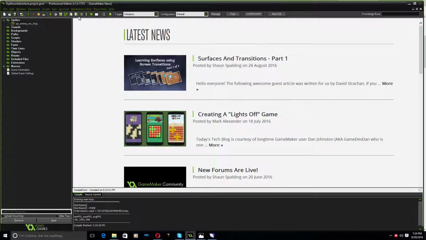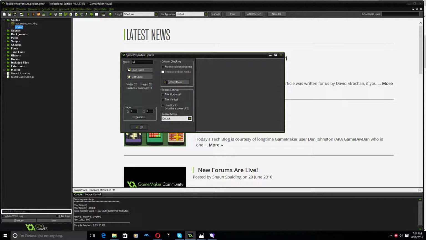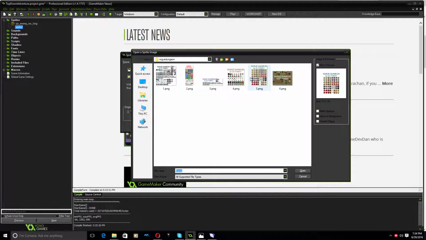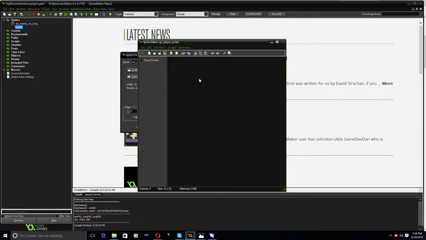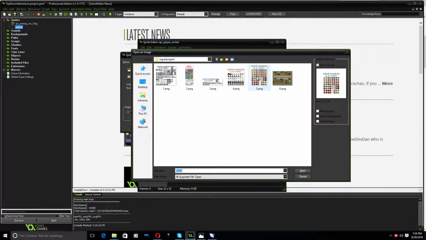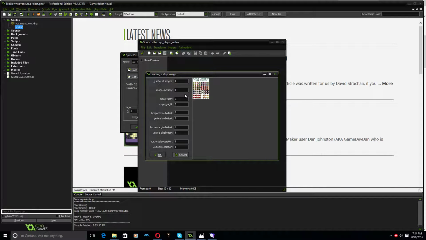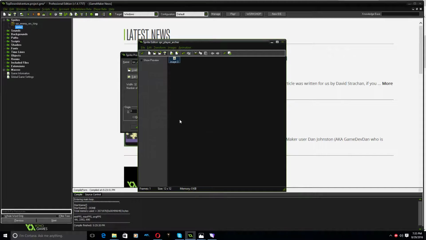Now for my player, I'm going to do something very similar. SPR player archer. And I'm going to load a sprite. I'm not going to load a sprite. I'm going to edit a sprite, create from strip, and then I'm going to get this in the right location. Now this is quite tricky. I can do it with my mouse. And for really small art like this, I might decide, well, I'm actually going to do it at 12 by 12 for the size. Roughly position it around where I want. There's my archer. Click OK.